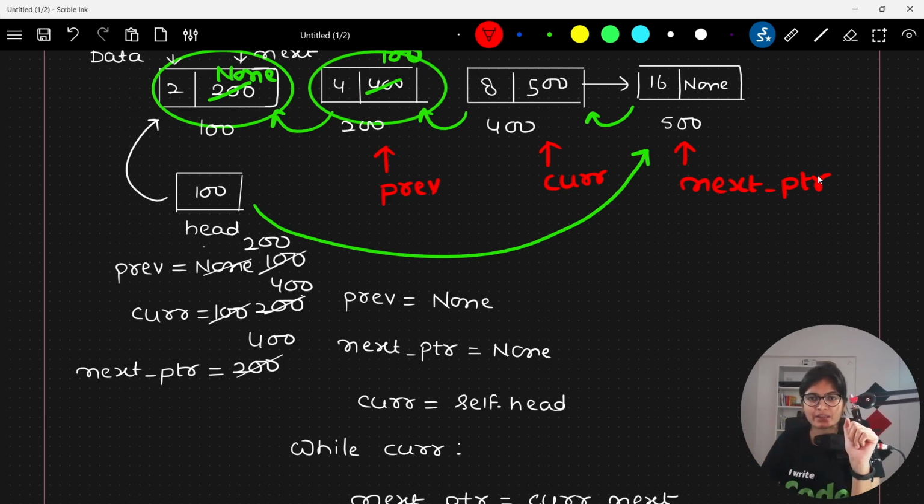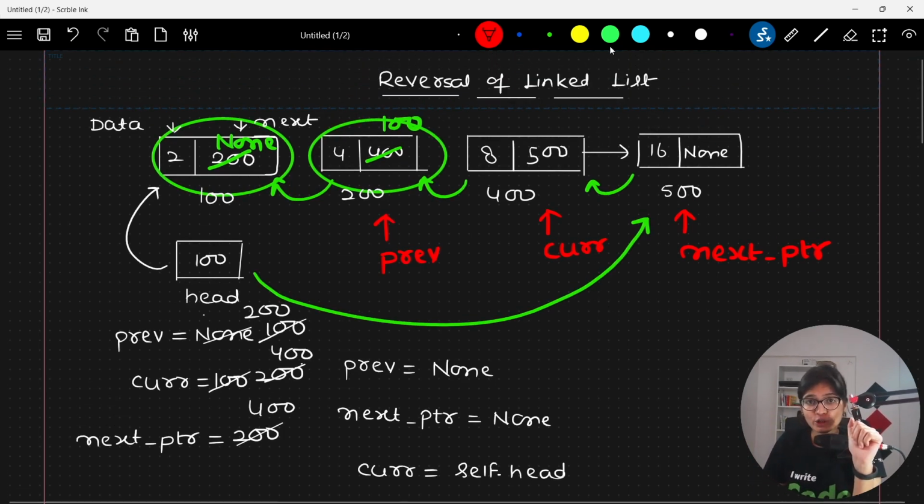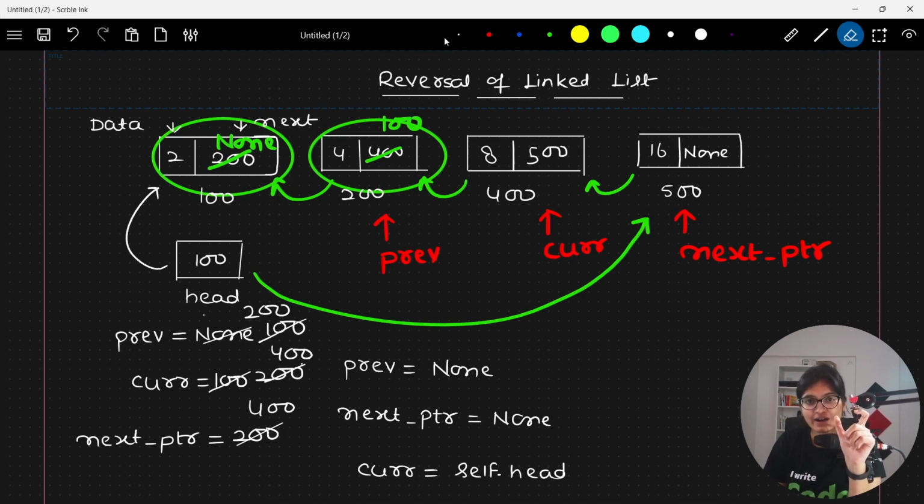What will happen? Now again I want to break this link. How should I break? After changing the value of current dot next with the previous. What is previous? It is 200. So now again the second step is to change the value so that the linkage will happen in the reverse direction. That's happened. Now again the task is done.